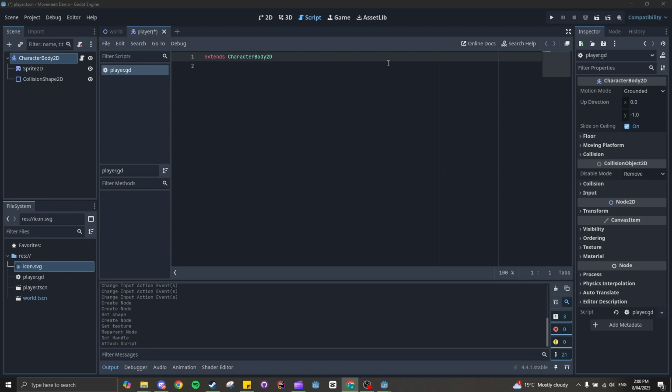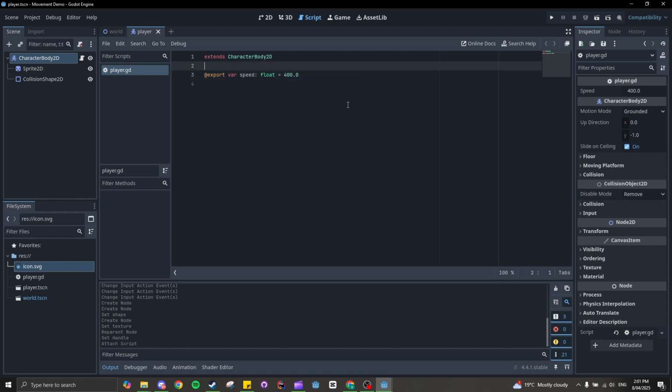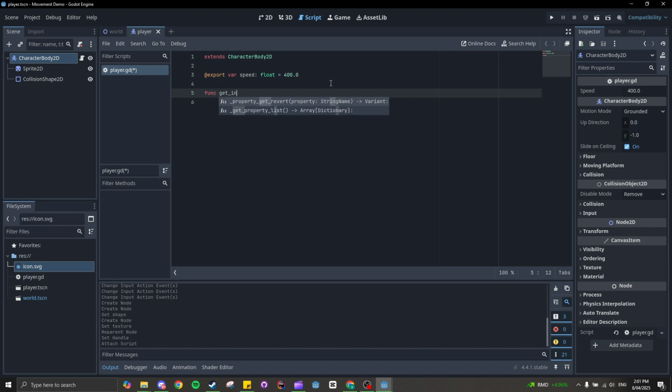So first thing we're going to want to do is make a variable. Let's call this speed. And let's set this as a float, and that can equal 400. I might also want to edit this in the editor later, so let's add @export. So now if we hit save, we can see if we click on character body 2D, there's a new property here we can adjust, which is speed. Next up, we're going to want to add a function. Let's call this getInput.